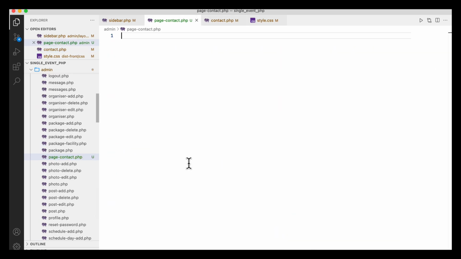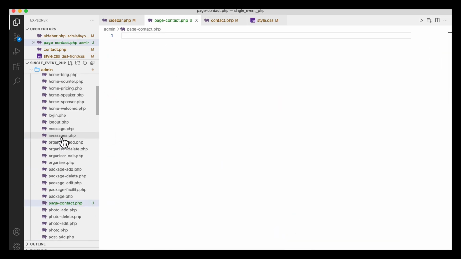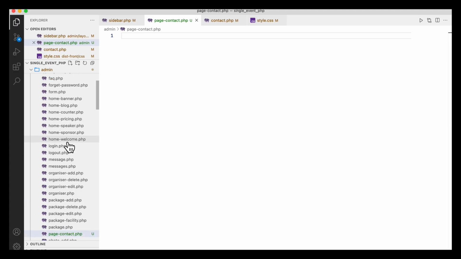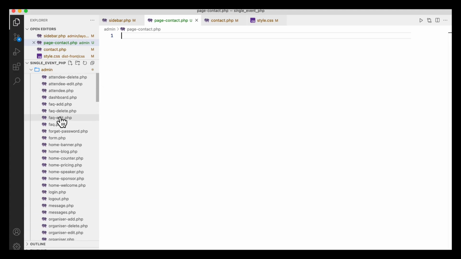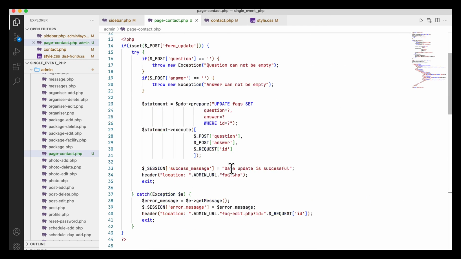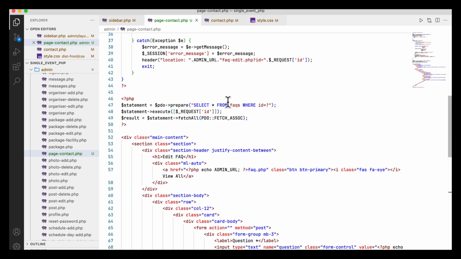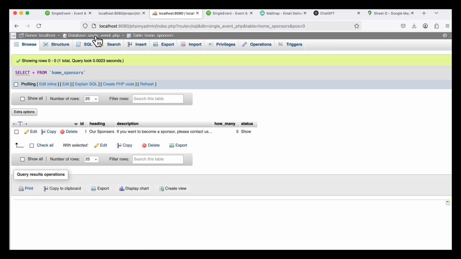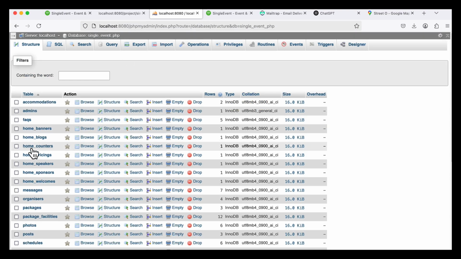So now I am going to work with this admin section, and for example I am going to edit a page, for example the information that can be FAQ edit. So I am going to copy the data from here, and in the page contact paste it. So here it will be select all from where. So for the page contact, here I am going to create a database. That means here page contact items, or something like that.